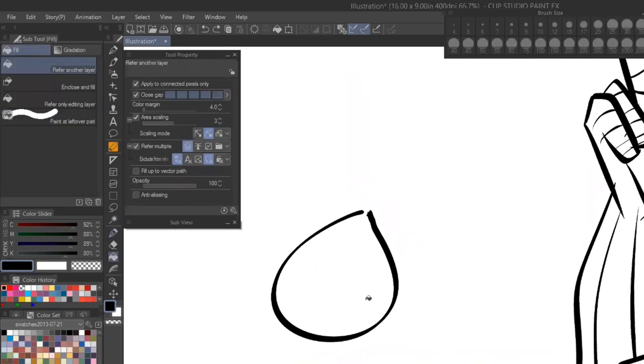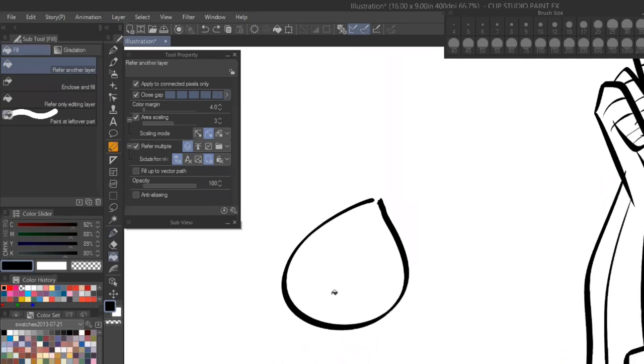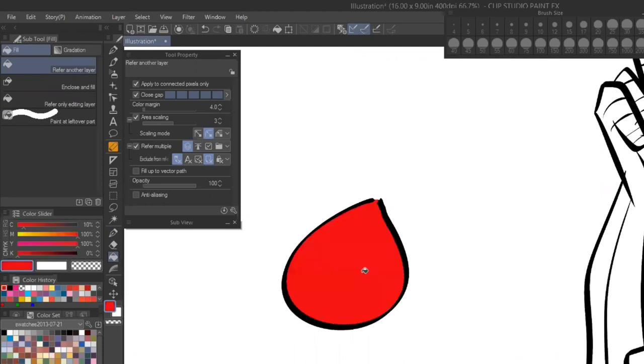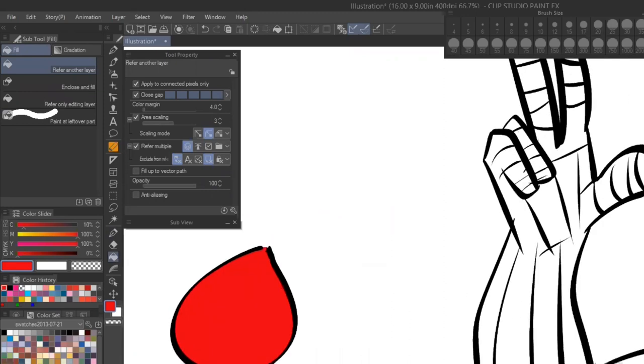So if I go to my paint bucket tool and I have closed gap, it's set to 12. So any hole that is smaller than 12 pixels, it's going to consider closed, so that when I bucket it, it doesn't turn my whole document red. That's one thing that's really cool about Clip Studio that Photoshop doesn't do, the smart hole detector. So you don't have to close every line perfectly.